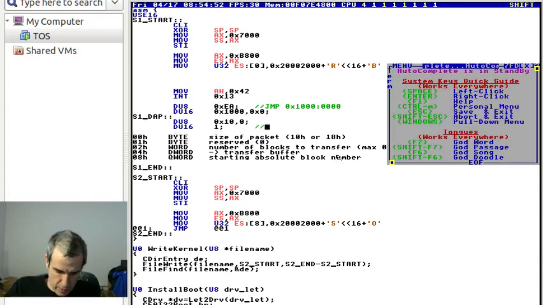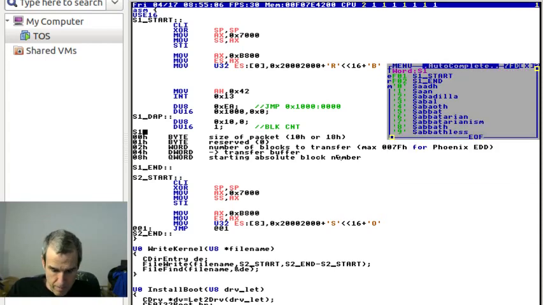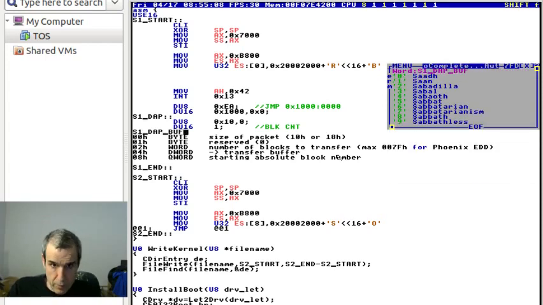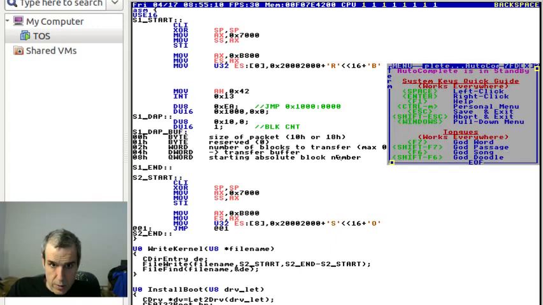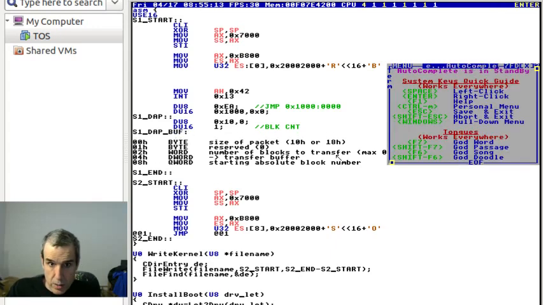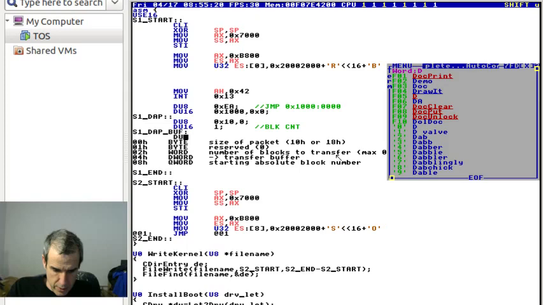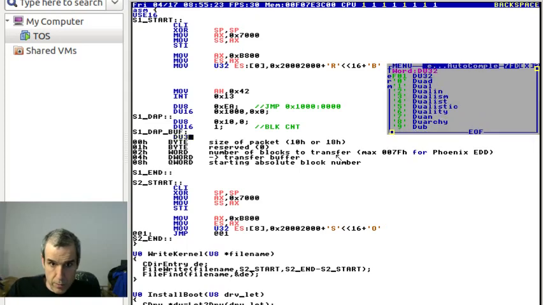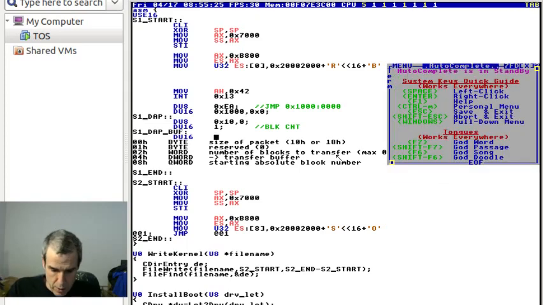Let's see. Okay, transfer buffer. We're gonna fill this in. S1 DAP buffer. We don't have to export it. And the transfer buffer, we want DU32. Well, let's call it DU16 00.